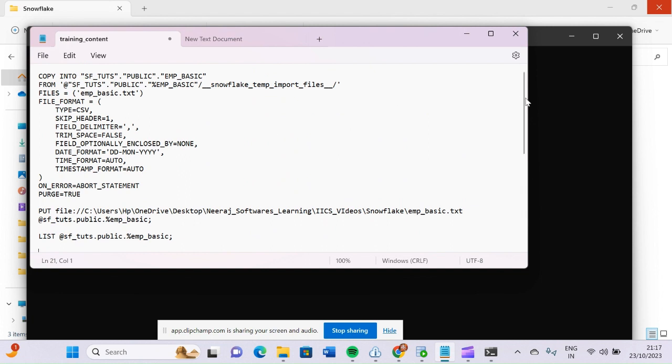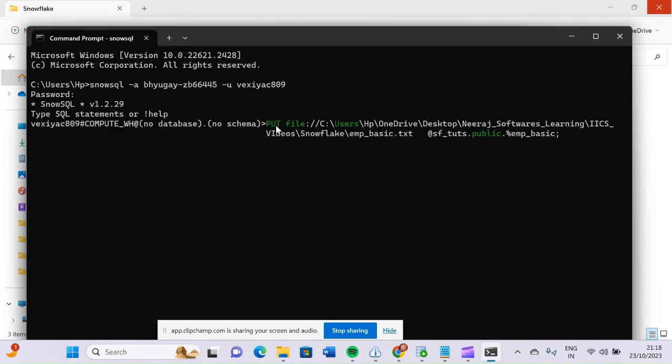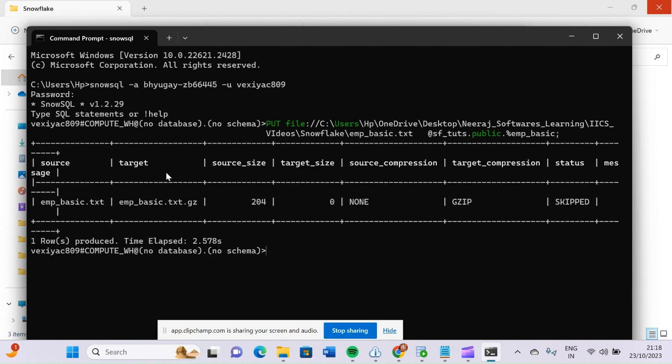What command do we have to run? Before loading data into our tables with SnowSQL, first of all we have to run the PUT command: put file, then the path of the file, and where we want to put it, into our staging area. Let me copy this and paste it. If you see, this file has been loaded into our staging area.